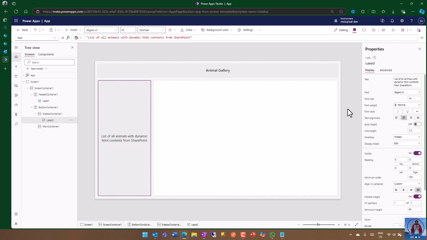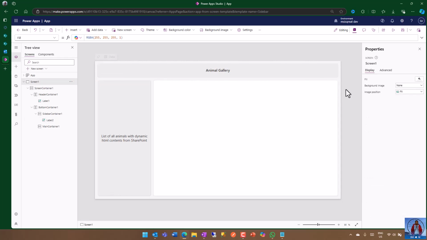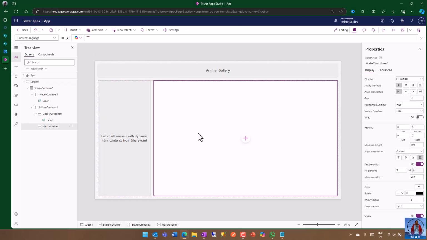So this is the powerful feature of the container, where you can easily arrange the content much easier and faster. So if you see here, it looks pretty much decent without much activity. So now let's focus on the main gallery. What I'm going to do is in the main container, I'm going to add a gallery.